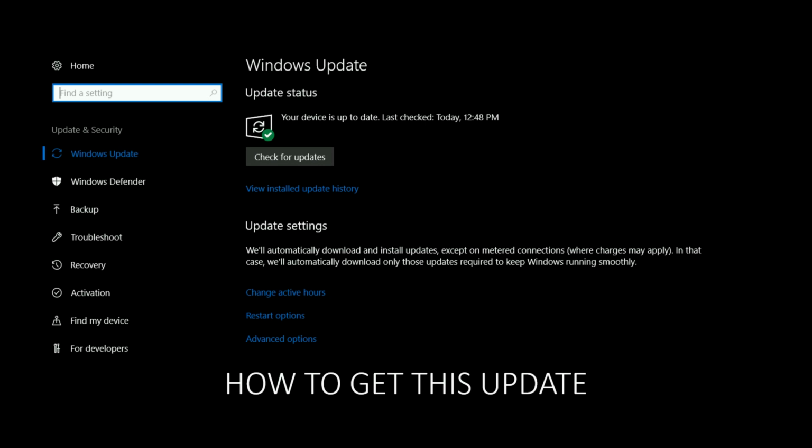So how can you get this update? The simplest way is that the update will automatically be available in Windows Update in the Settings app. If you are an authorized and registered user, this update will be available to you first. Then you can manually download it from the Microsoft website.